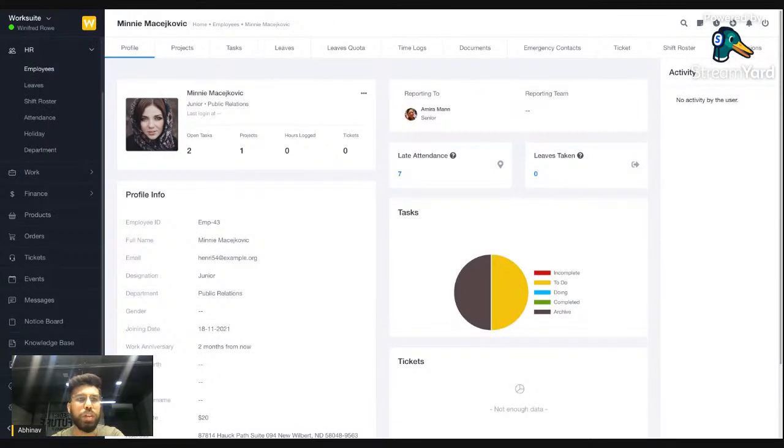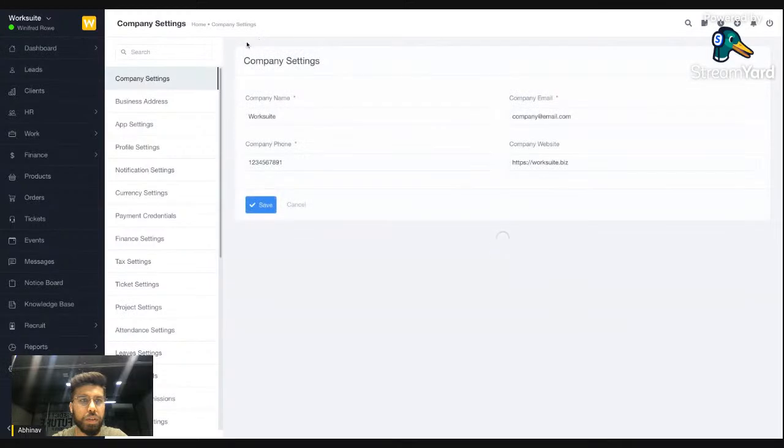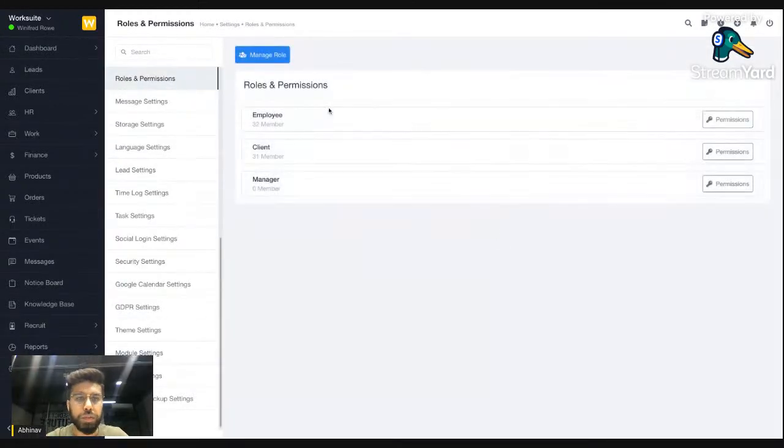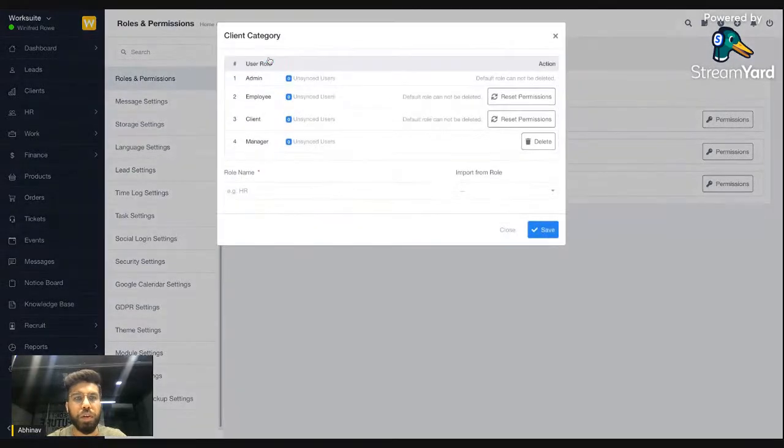Now, when we go to the settings section, there is an option for roles and permissions. By default, we have created three roles: admin, employee, and client. You can create more roles apart from these. You cannot change the permissions for the admin role, but you can change the permissions for the other roles.